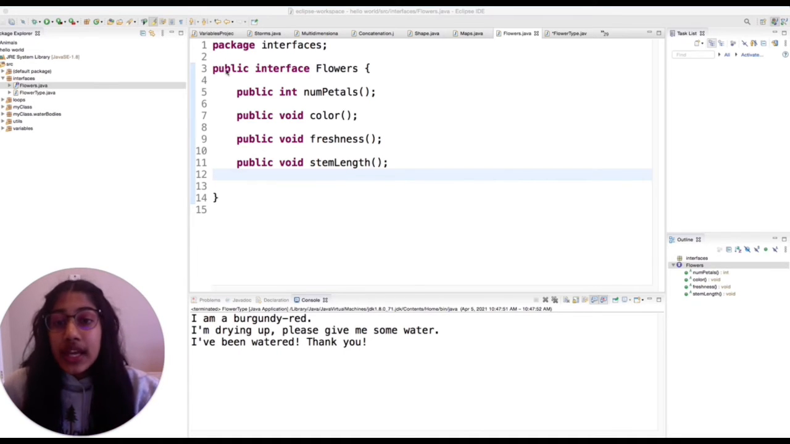So it's basically like a blueprint, and it's just a listing of exactly what, in my case, flowers need to have. So num petals, color, freshness, stem length. Alright, moving on.